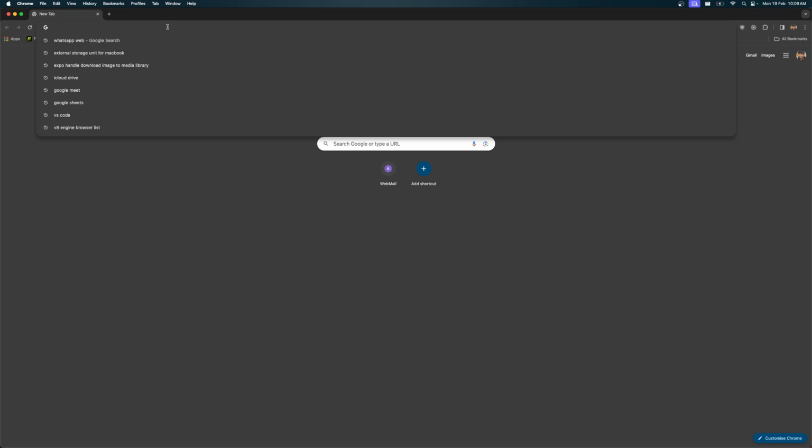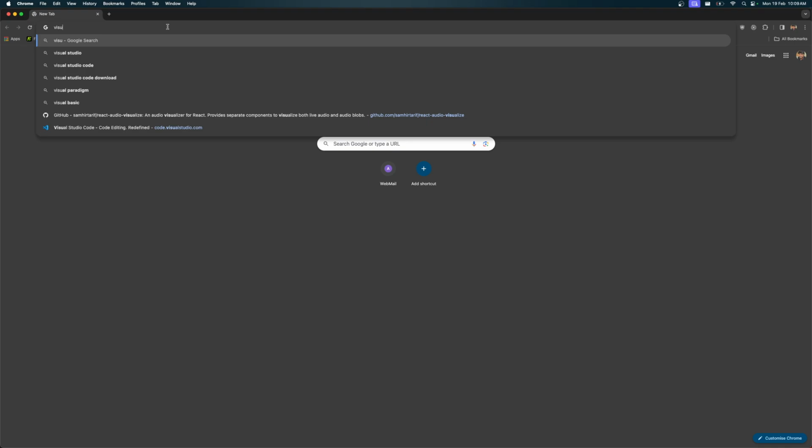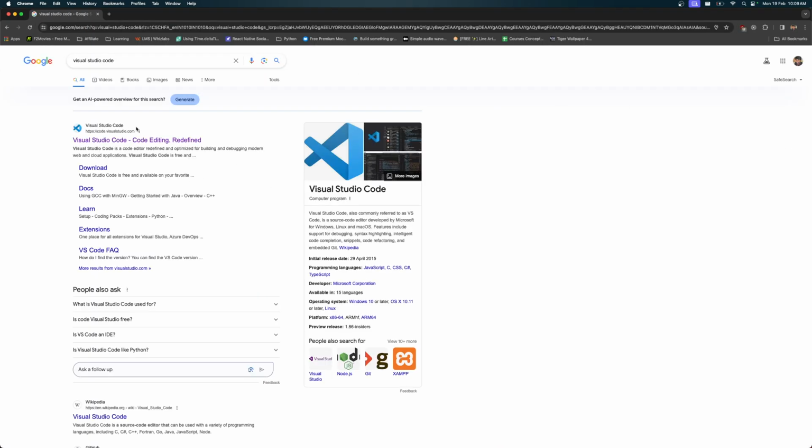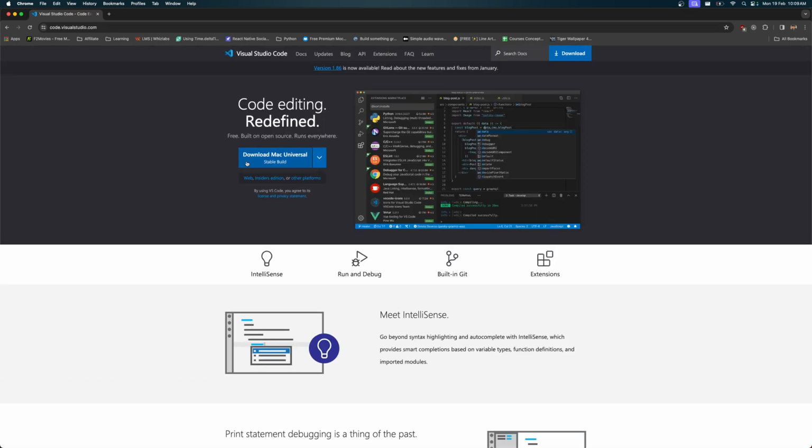Search for Visual Studio Code. I don't know why it's not typing. Yes, it is. All right, so here click this one, and whatever platform you're using, it doesn't matter. Always download the stable release, either for Mac or Windows. Click this download option and start downloading it on your PC. In this case I'm using the Mac and I already downloaded Visual Studio Code. So please go ahead and download it.